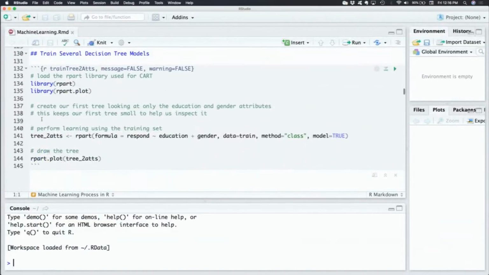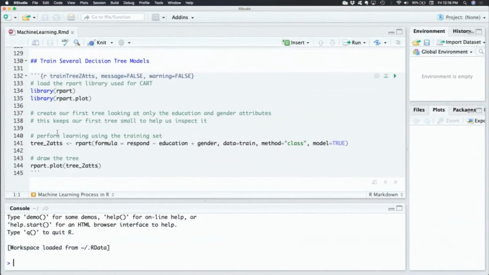Okay, so what we're going to do is there's some code in here that trains three different decision trees using different combinations of attributes, just to see if we get different things. We're going to use the rpart library, which has CART implemented for us, and rpart.plot, which is going to let us actually draw the tree afterwards.